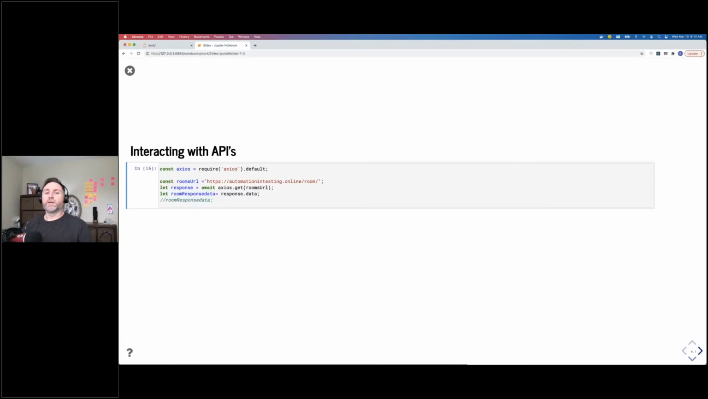So what you see here is we're going to use Axios, which is a popular JavaScript HTTP client or REST client, to make a request to a Rooms endpoint. Now, the URL we're going to be using here is automationandtesting.online/room. This is like a testers' or automators' playground. I believe it's done through the Automation and Testing community. You can find out more about them there, but if you wanted to practice your automation, you can use this.